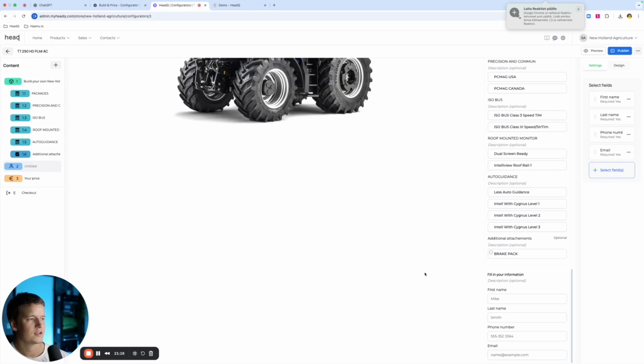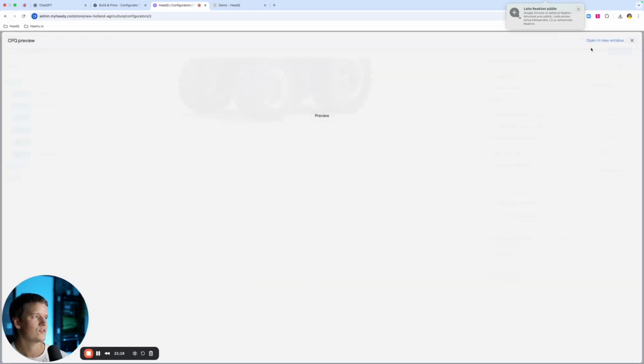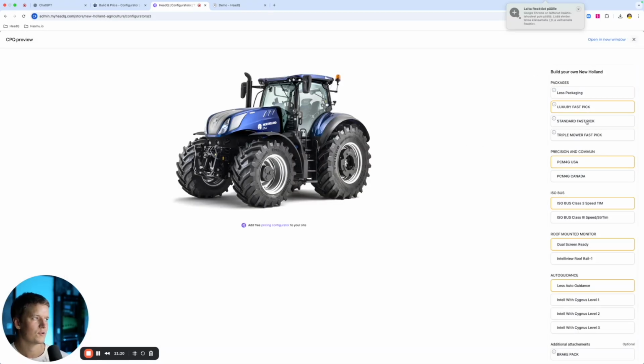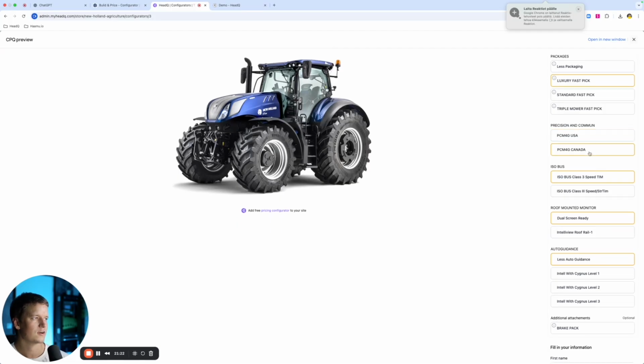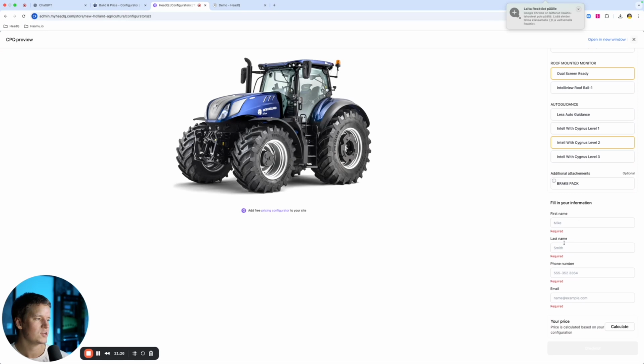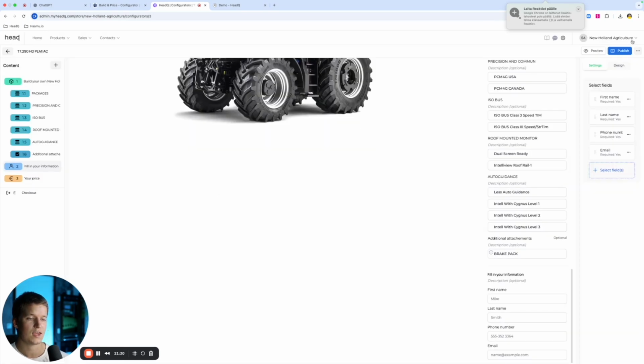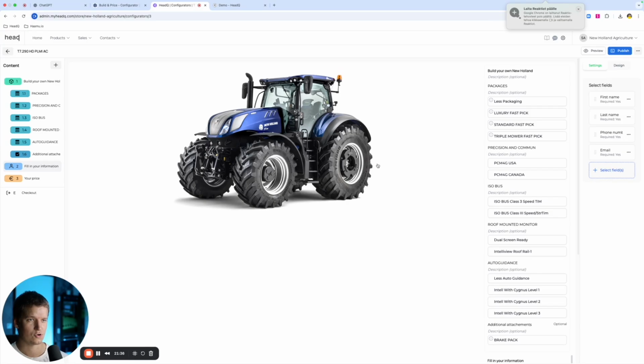And basically how it would now go is that you have a similar looking configurator once again on your website. Customer can configure, but they need to give their information in order to calculate price estimation. And when they calculate price estimation, a lead is created, and then you can send that lead to your dealers or your own sales people. So that's how you can use HeadQ platform.